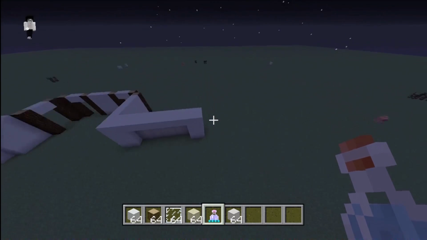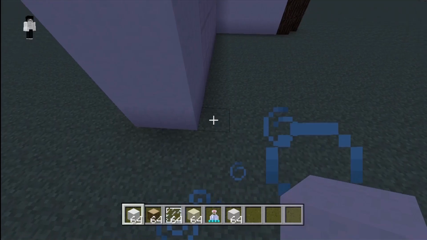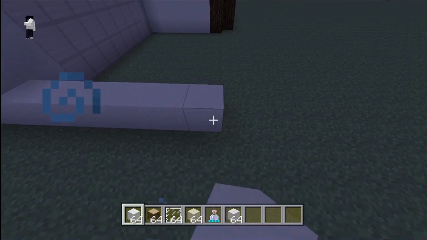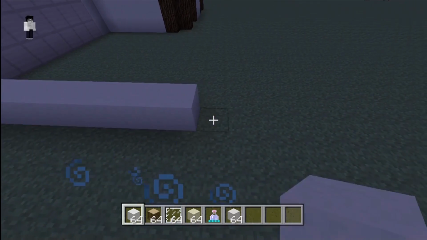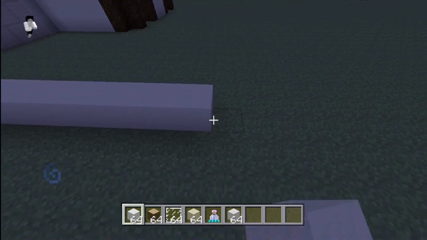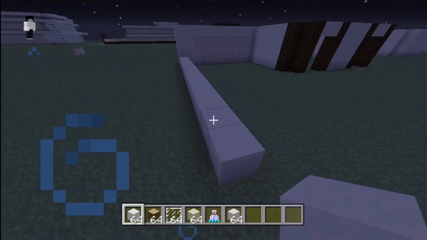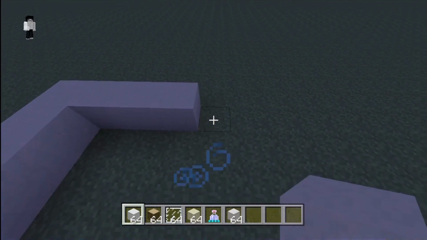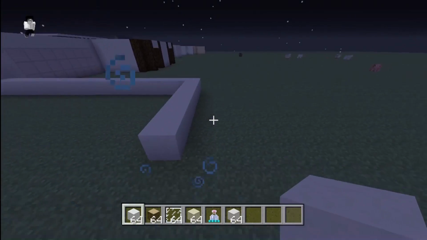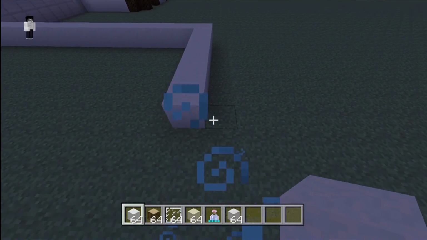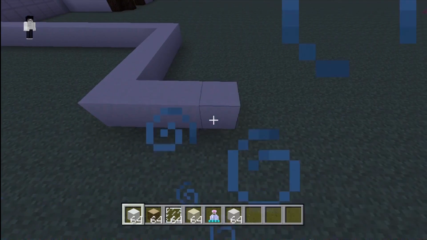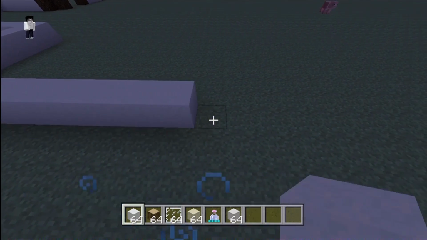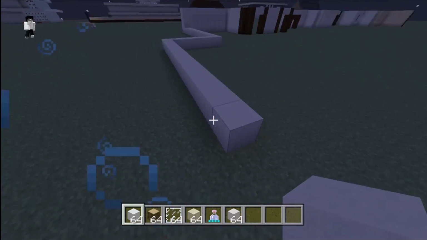Alright, now what we want to do is from this block, come back 15. So 1, 2, 3, 4, 5, 6, 7, 8, 9, 10, 11, 12, 13, 14, and 15. On the 15th block, come to the right 6. So 1, 2, 3, 4, 5, 6. Then come back another 15 from the 6th block. So 2, 3, 4, 5, 6, 7, 8, 9, 10, 11, 12, 13, 14, and 15.